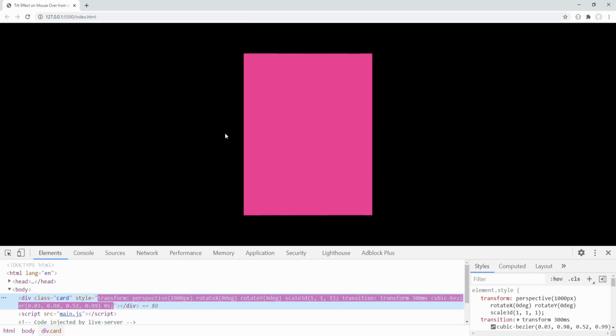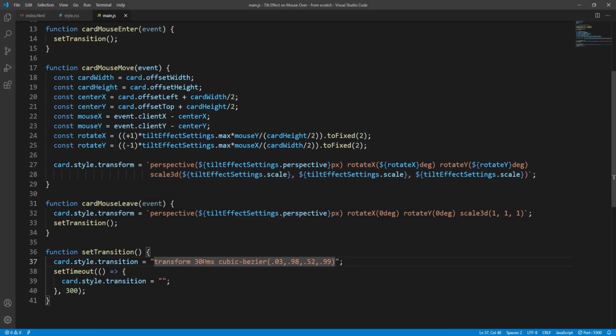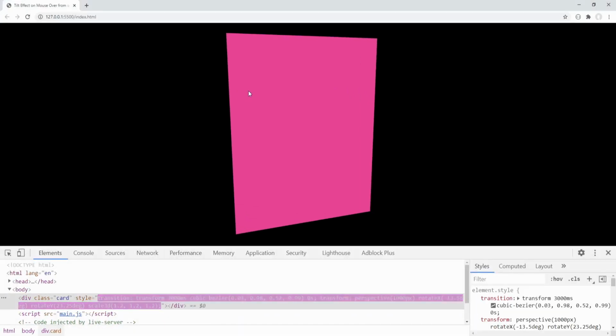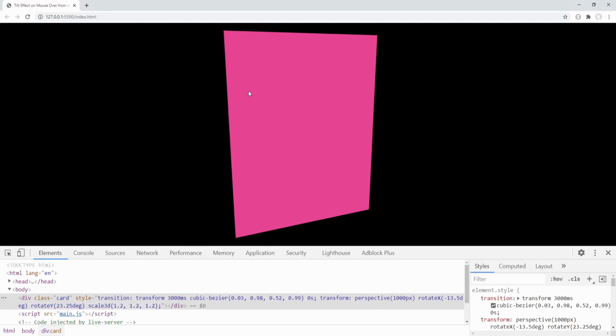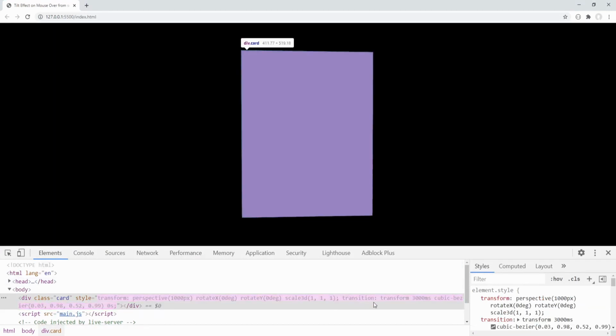But this is happening quite fast, so let's increase the transition duration to 3000 milliseconds. So on mouse enter, the transition is added and 3 seconds later it goes away. Same thing happens on mouse leave.